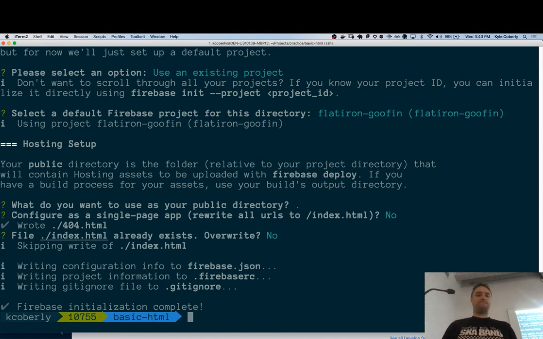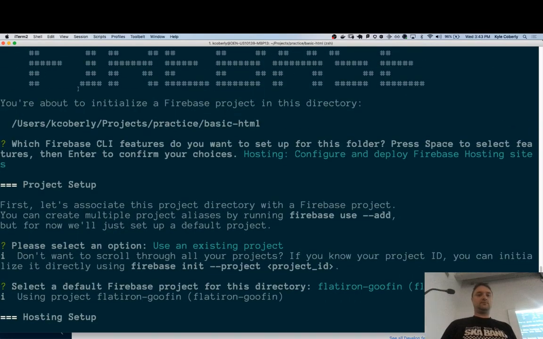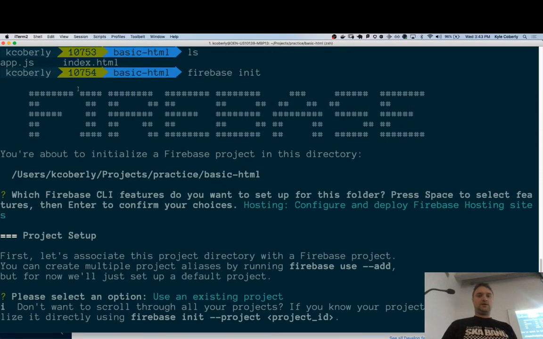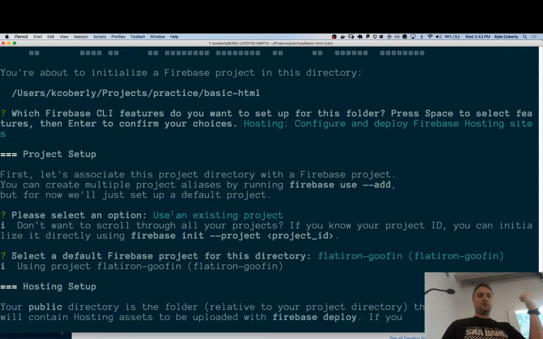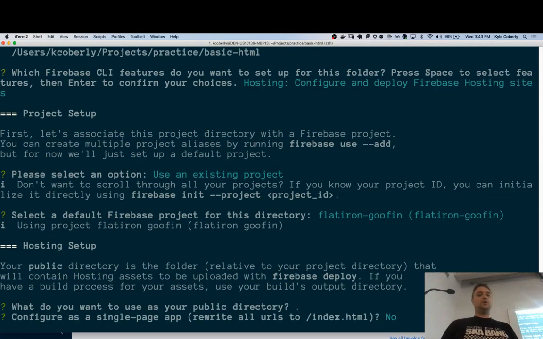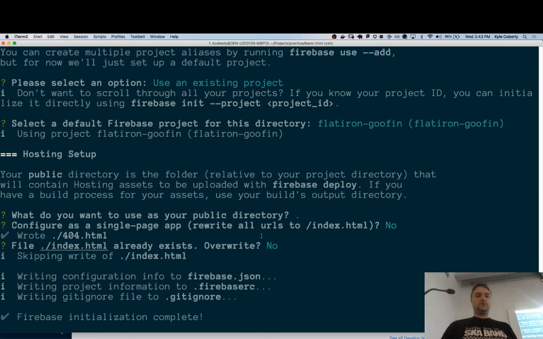Can you repeat that one more time? Yep. So I did firebase init. And then I said, what features do I want to use? I want to use hosting. And it said, cool, I want to use an existing project. Then I picked the project that I wanted to use. Then I picked what folder I wanted to use as my public directory. I picked the one that I'm in right now, dot.